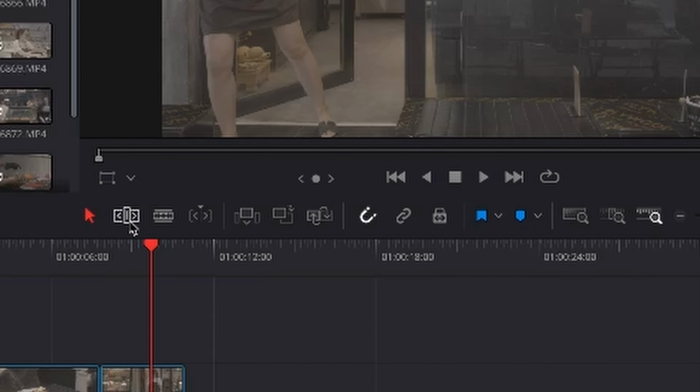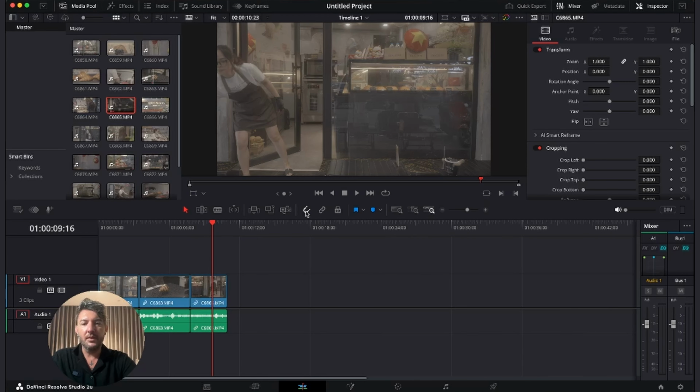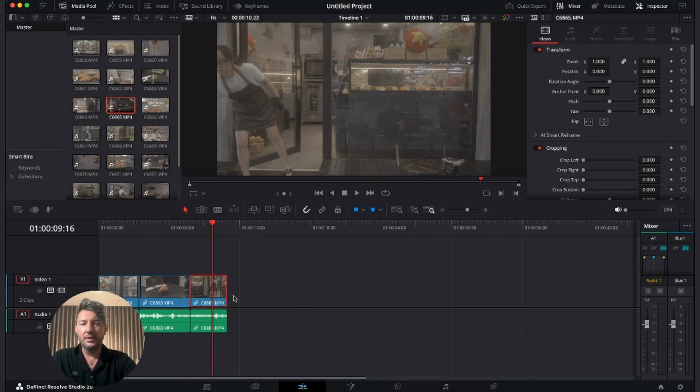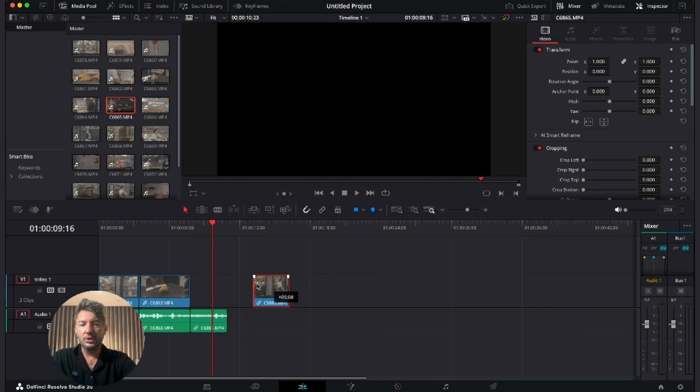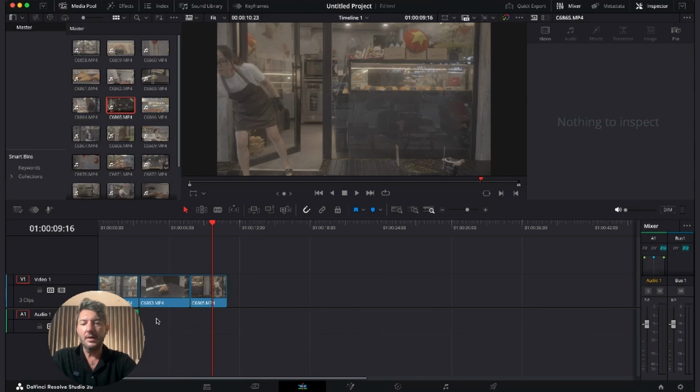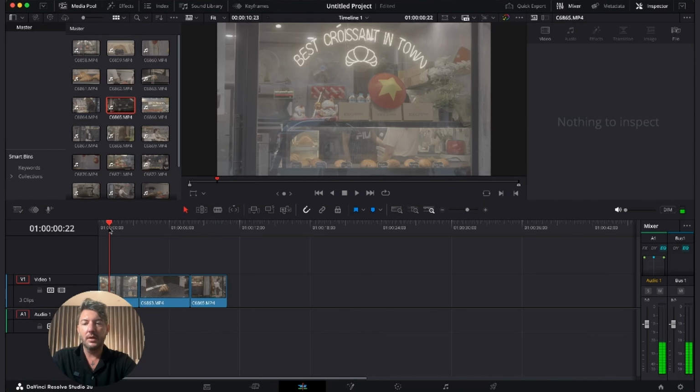Now, here are also a bunch of tools that you will use. A lot of the time, this is the magnet snapping clip, and this is the link selection clip. Now, if you click on this video here, because this is linked, when I've clicked the link button and I drag it, it drags both the audio and the video. Had I unlinked it, it would just drag the video, because maybe you want to put different audio behind and you can just delete the audio here.